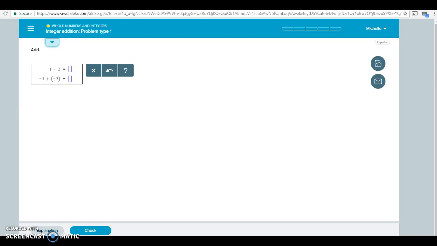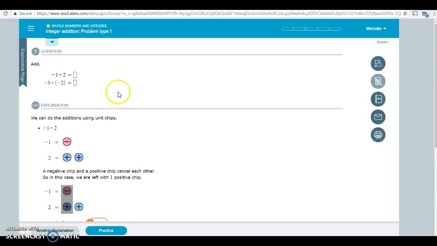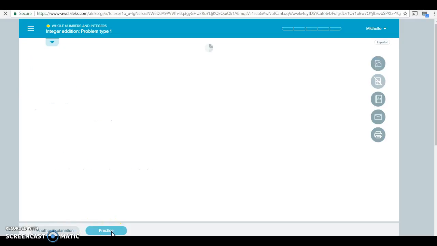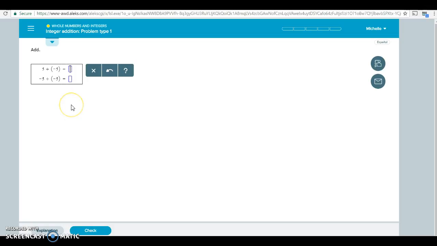So let's say you get to this page right here, and let's say it's something we have not done in class and you don't know how to do it. You can go down here and click explanation, and then it will explain how to do a problem. And you can click on another explanation, and then when you're like, okay, I got it, click on practice, and then you'll do the problem.